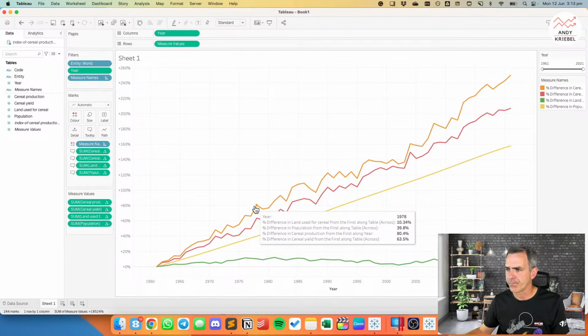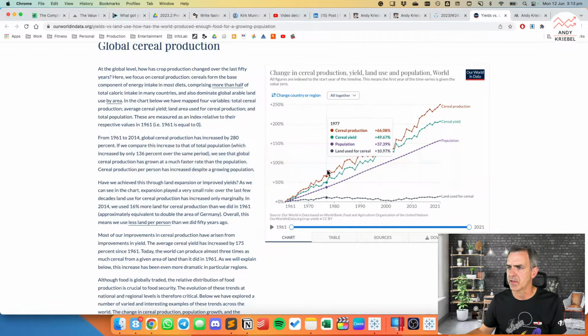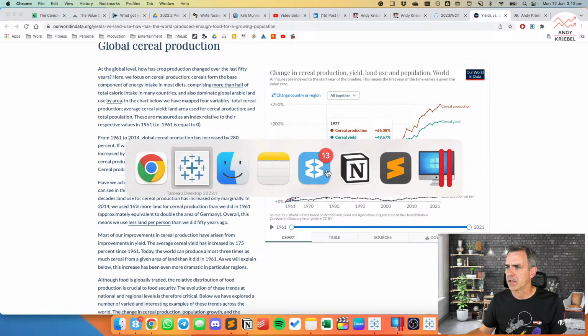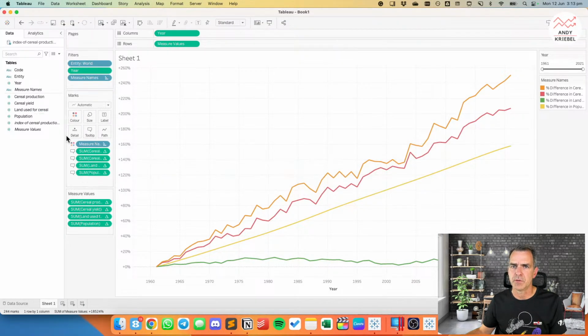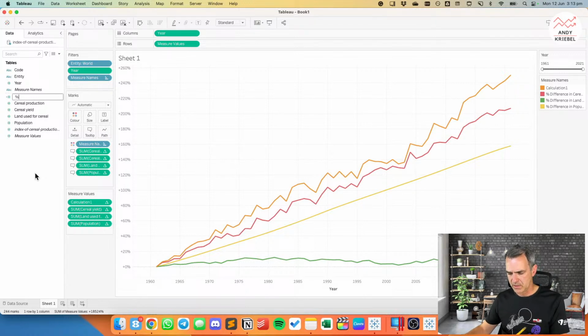Now, the names in my tooltip are really strange, percent difference, and they use from first to long table across. That's not very useful. So I think what I'm going to do is drag each of these over individually and rename them. Because when I drag it over to the left, I can save it as a calculation. So this is going to be percent.